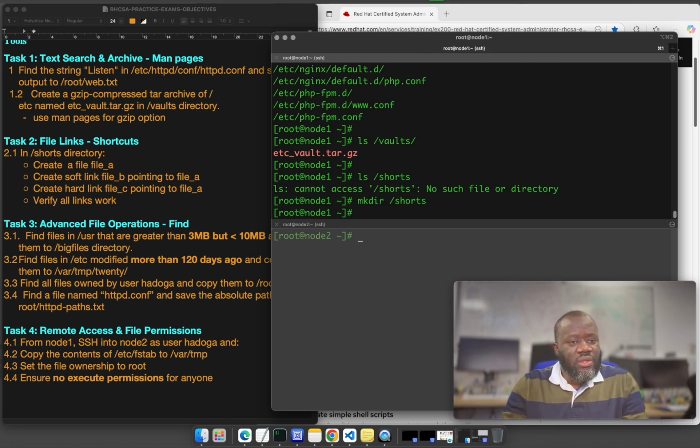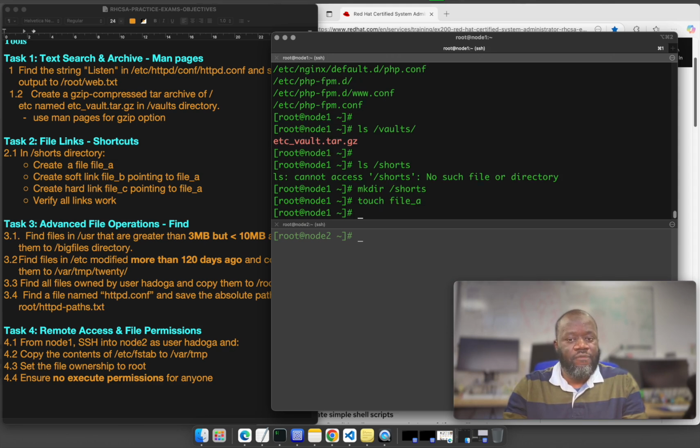Okay, so create a file A. How do you create a file? Just touch file A, right? Touch file A. For example, you've got file A. Yes, that's the name of the file. Then create a link, a soft link, file B.